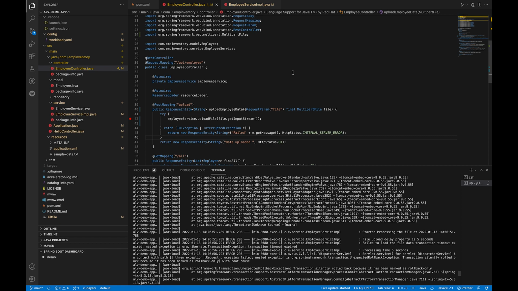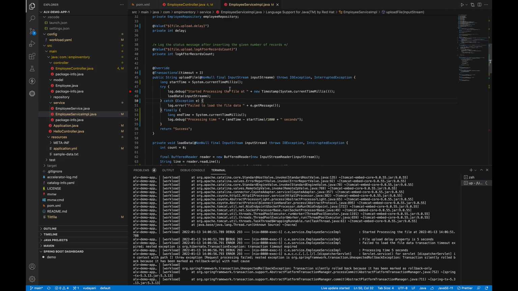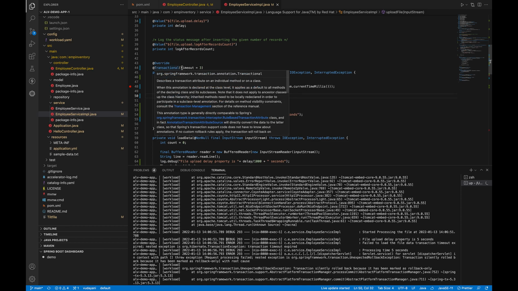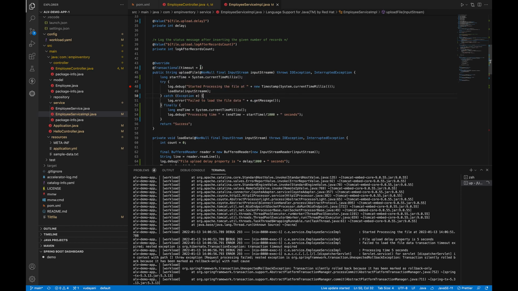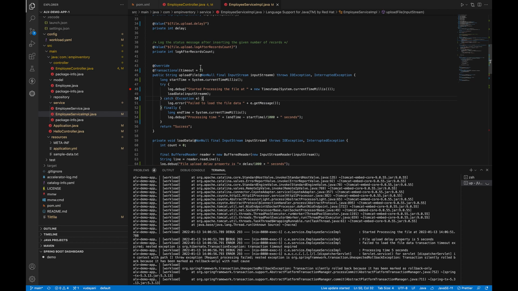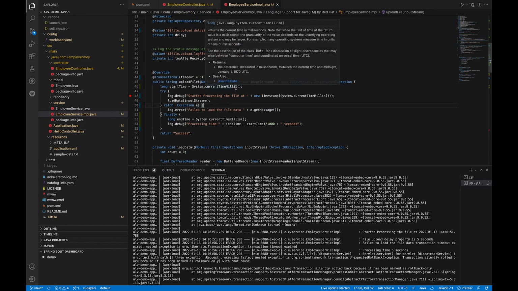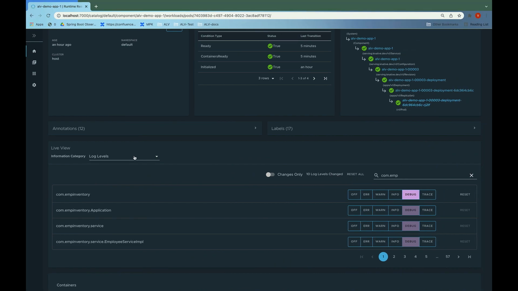Let's try to jump to the code to understand more. Yep. So here we see that there is a transaction timeout which is configured to be 3 seconds, and we are using a file upload delay which is configured to be 5 seconds, which is causing the API request to fail with a timeout. In order to play around with this property, let's go to the AppLiveView again.